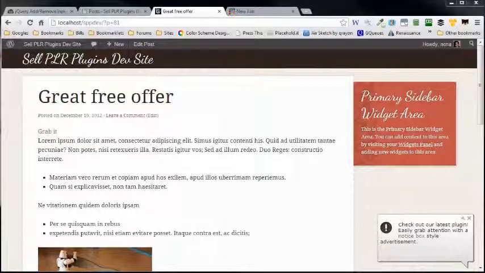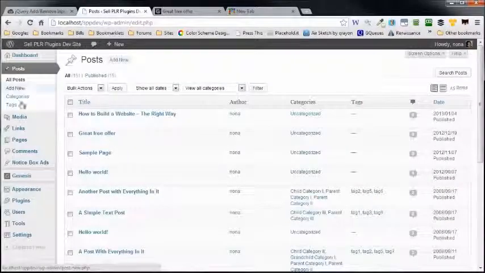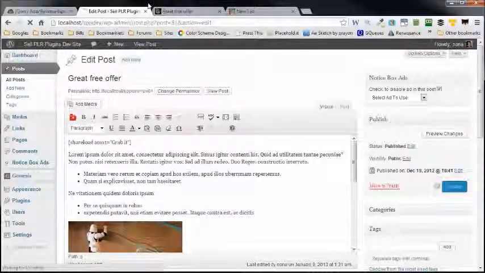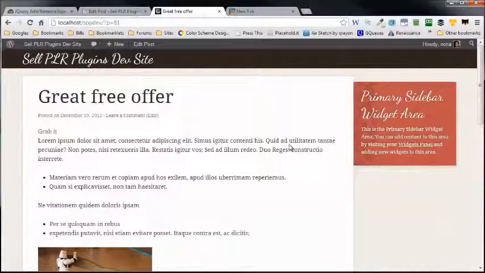A nice thing about this plugin is that you can disable the ad on specific pages and posts if you do not want it to show. So what you do is you go to your posts or even your pages and you find the post that you want to work with or edit. So on this page, let's say the great offer, I just go ahead and click edit, and I can simply check this box, click update, and now when I refresh this post, the notice box ad does not appear at all.